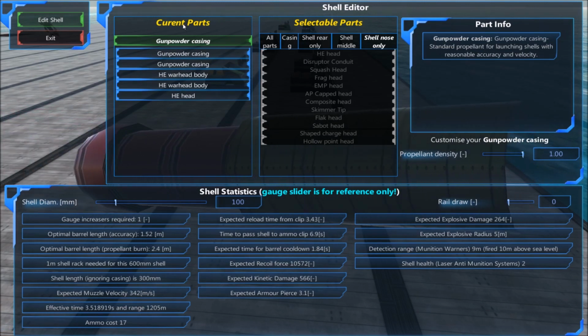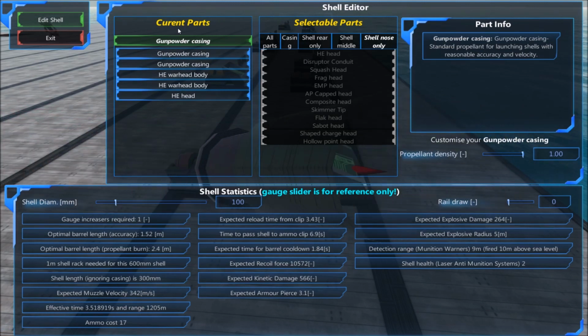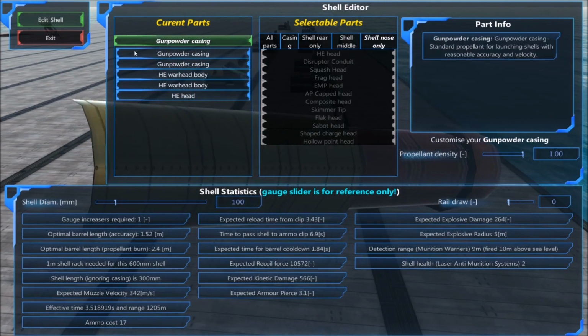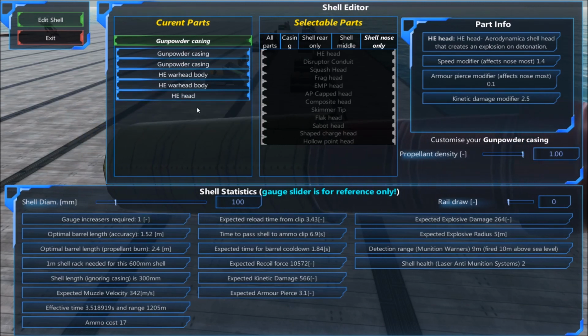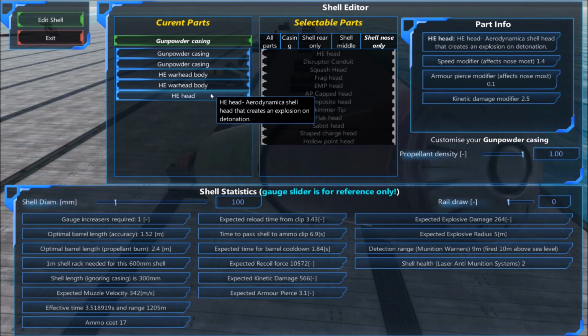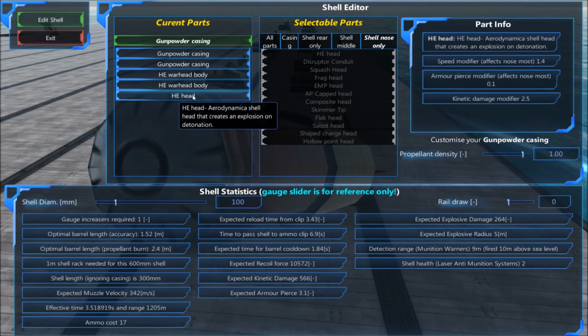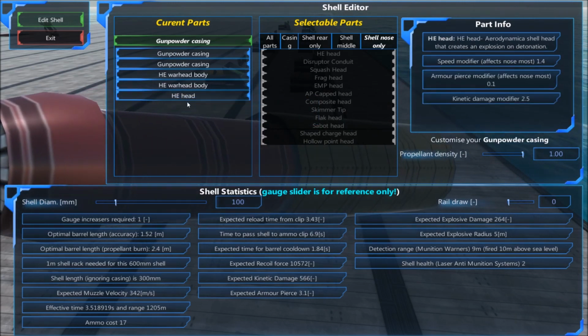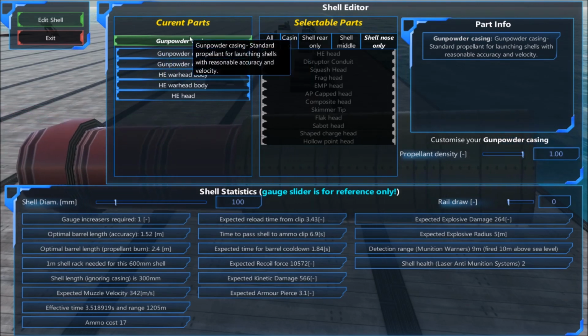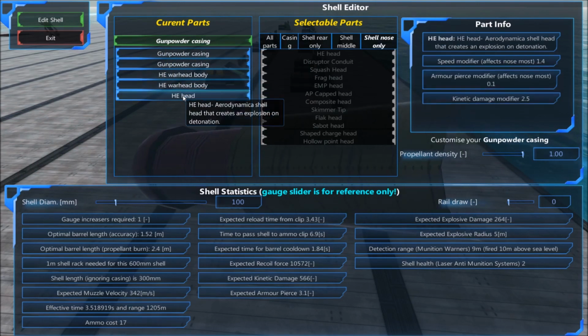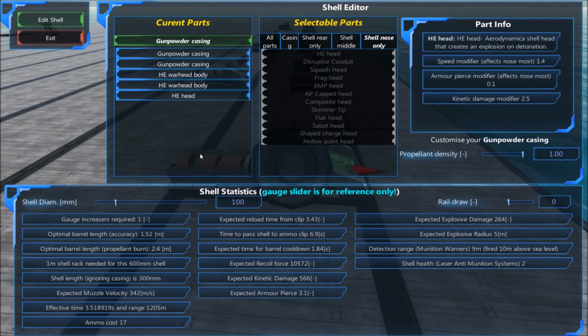Up in the top left here, we've got the current parts. The current parts are the parts of the shell, obviously, and the order of the parts is that at the bottom of the current parts is the top of the shell, the end of the shell, and right at the very top is the back of the shell. And it goes in that particular order.